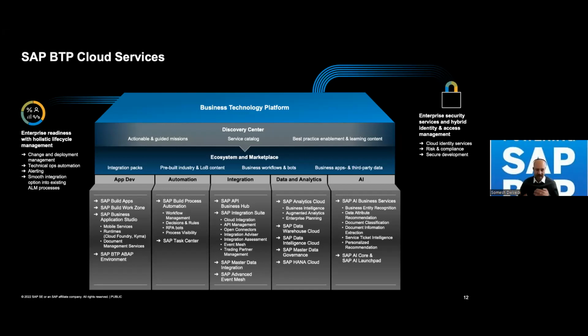So there are life cycle management concepts which have been embedded into the overall BTP, with change and deployment management, technical operations automation, and alerting mechanisms. On the right-hand side, you see the security services that are embedded as part of the BTP. So we have cloud identity services, risk and compliance, secure development.